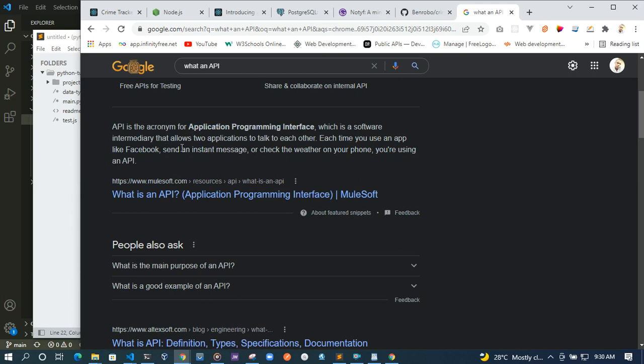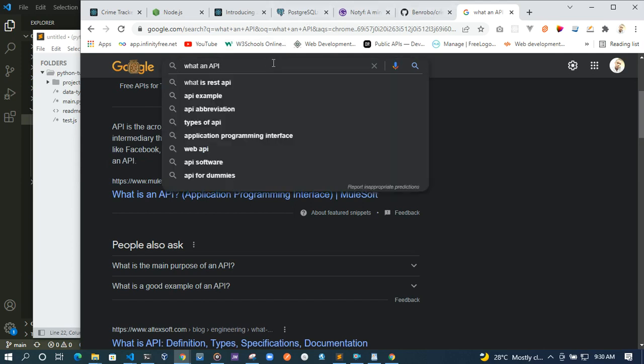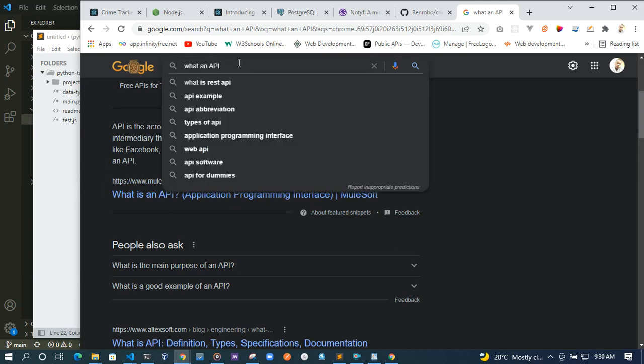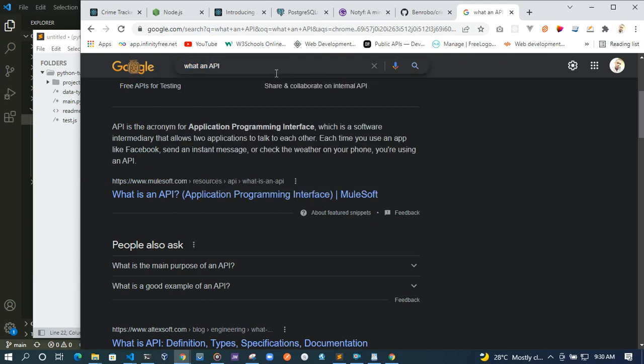So each time you use an app like Facebook, send an instant message, or check the weather on your phone, you are basically making use of an API. So what this is stating is, let's look at Facebook, for example, or let's look at this browser, for example. I simply search this particular string on the Google search engine here. What Google does is that as soon as I click enter, it takes this piece of characters and sends it through some API.